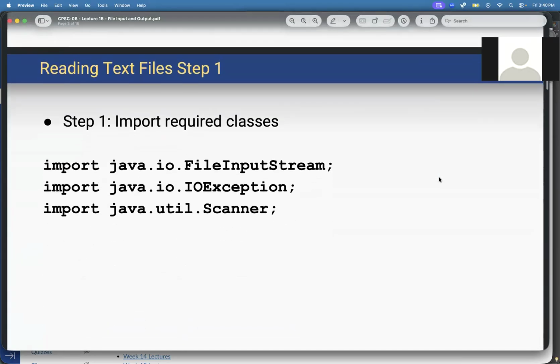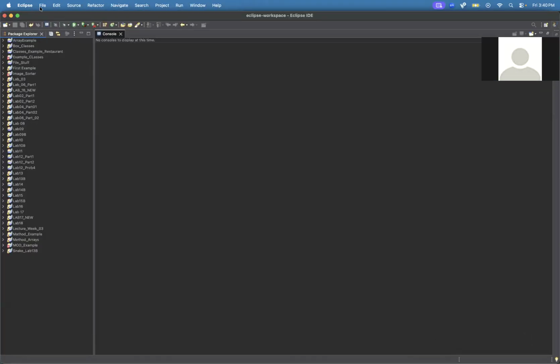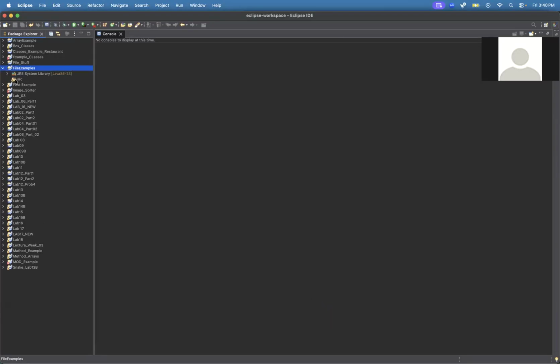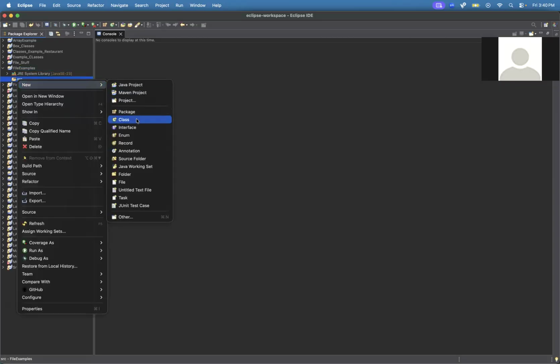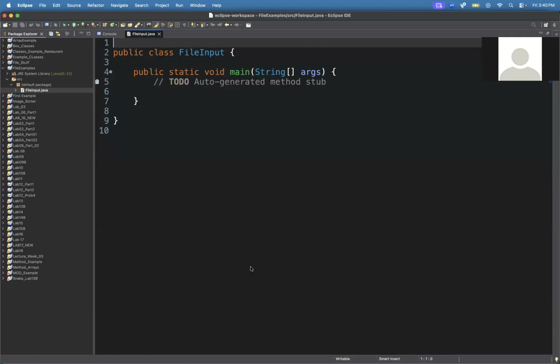So we want to jump in with an example. I'll head over here to Eclipse and I will create a new Java project. I'll call this file examples. Then I'm going to expand that, click on src, right click, and create a new class. We'll do separate examples for input and output, so I'll call this file input, and I'll check the box for public static void main. Cool. So file input's just what I named this class.